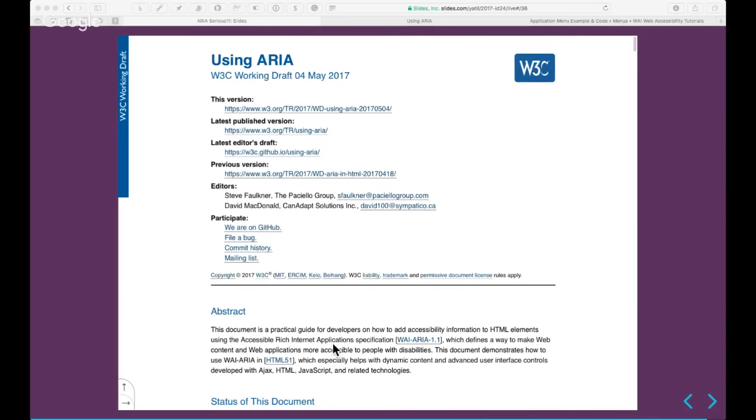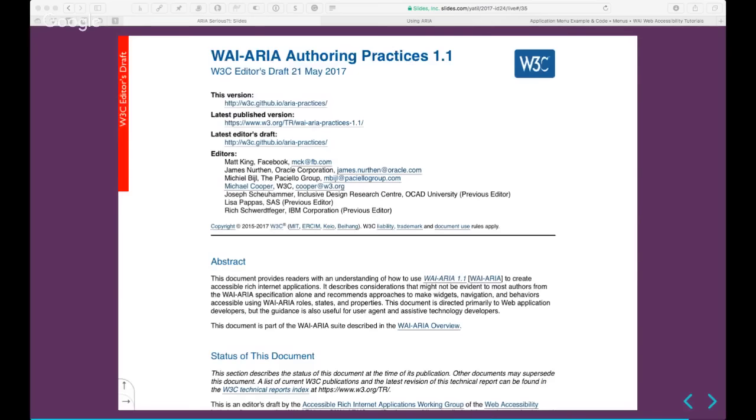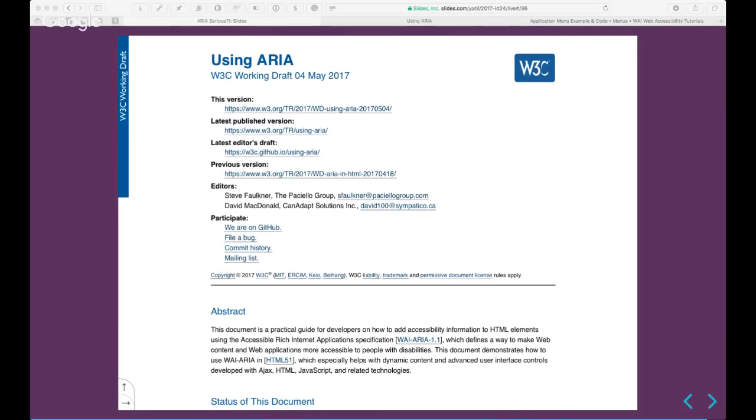So those are the two mandatory reading things that you get for homework: the WAI-ARIA authoring practices and the Using ARIA document, and then you should be good using ARIA.